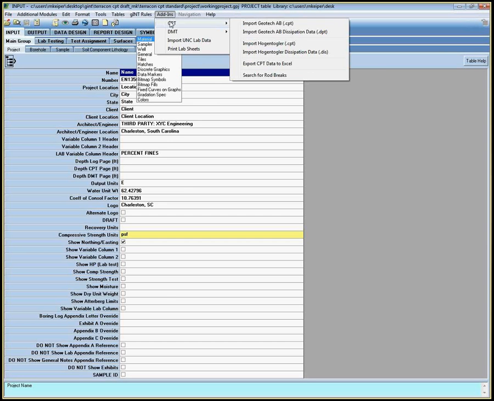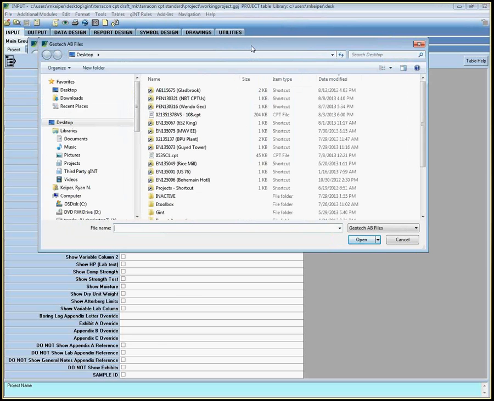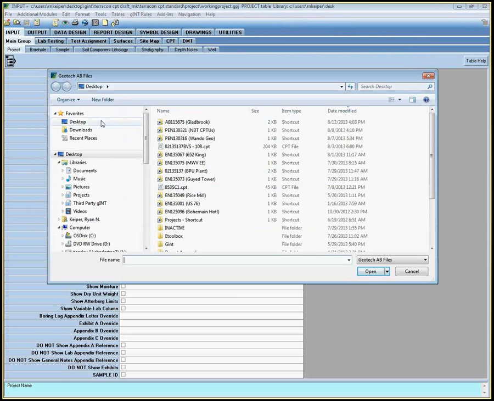First, I'll demonstrate the during import option. Import the CPT data as you normally would.